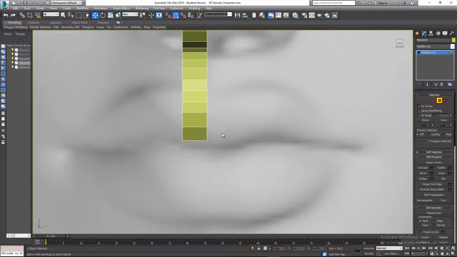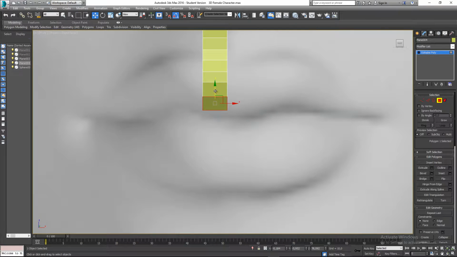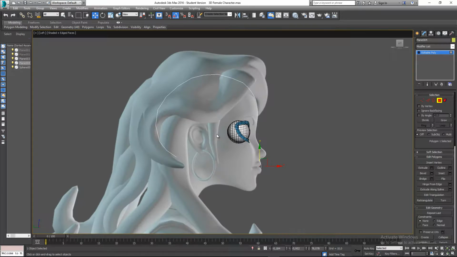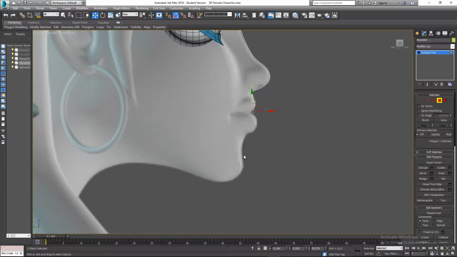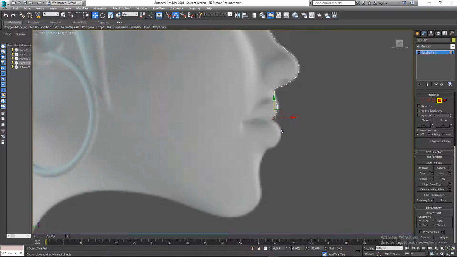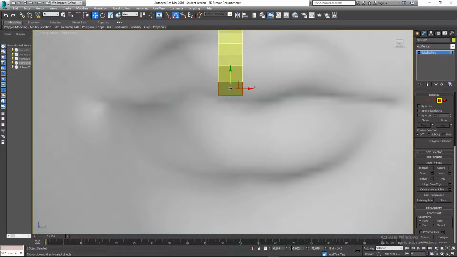I'll go to polygon mode and select this polygon. Because what I want to do now is continue on with this area over here, if I go to my left view. So in my front view, with this polygon selected, I'll hold down shift and click and drag that out.